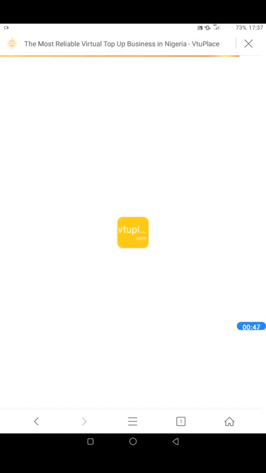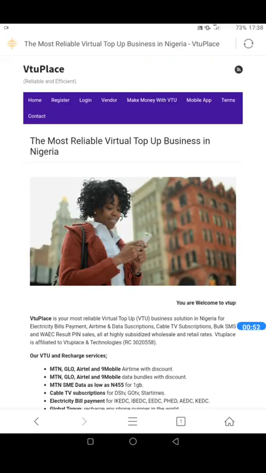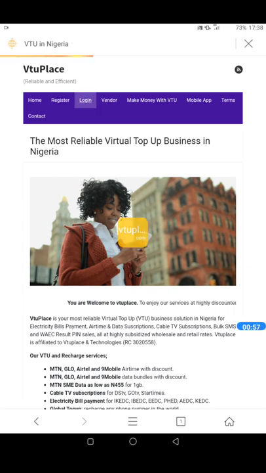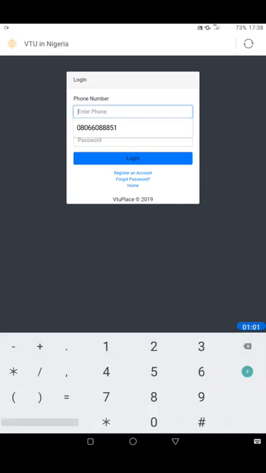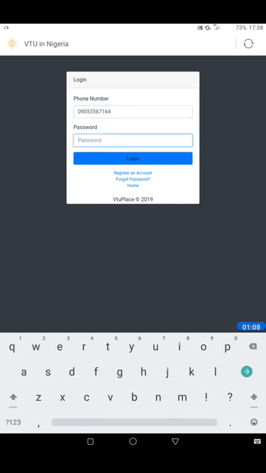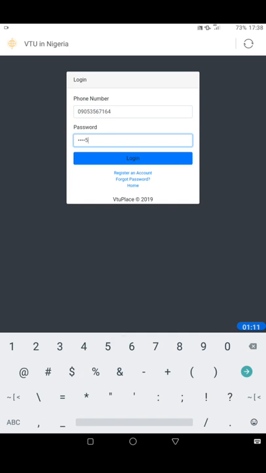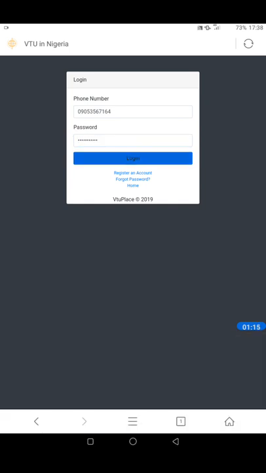Also please take note that it is 100% free to register on the portal. Once you're fully registered, you want to click the login button to access your account. So you click the login button. Then you enter the phone number you used to create the account. This is a sample phone number. Once you're through, you click on the login button. It will take you to the dashboard.